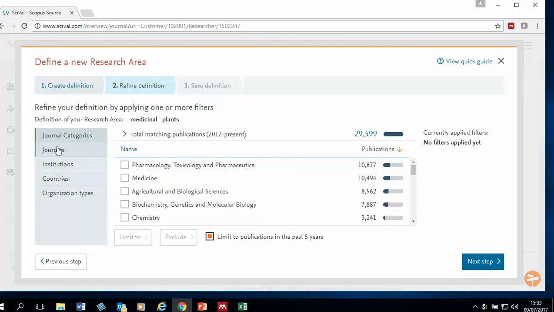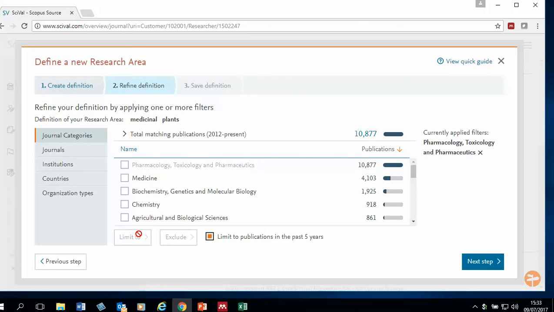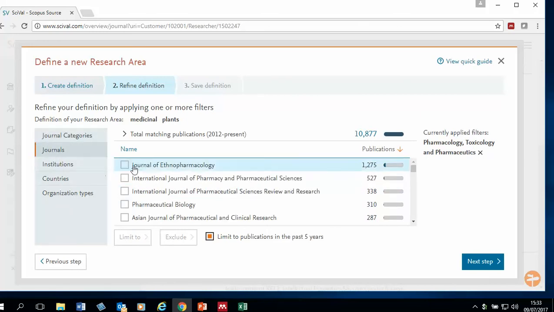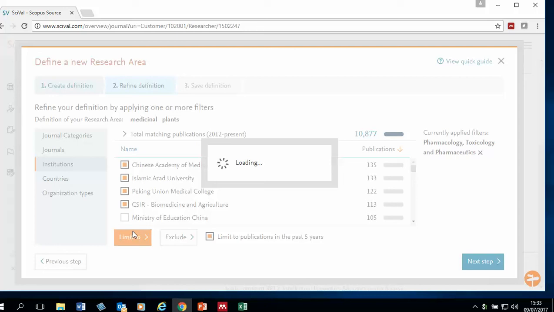So you can define that if you want to look at the research area of medicinal plants, but you only want to look at it from a pharmacological point of view, you can click that subject area and limit to. Then you have 10,800. You can also look at documents published in a specific journal or by a specific institution. So you only want to look at the top 3 institutions, for example. You can limit to.